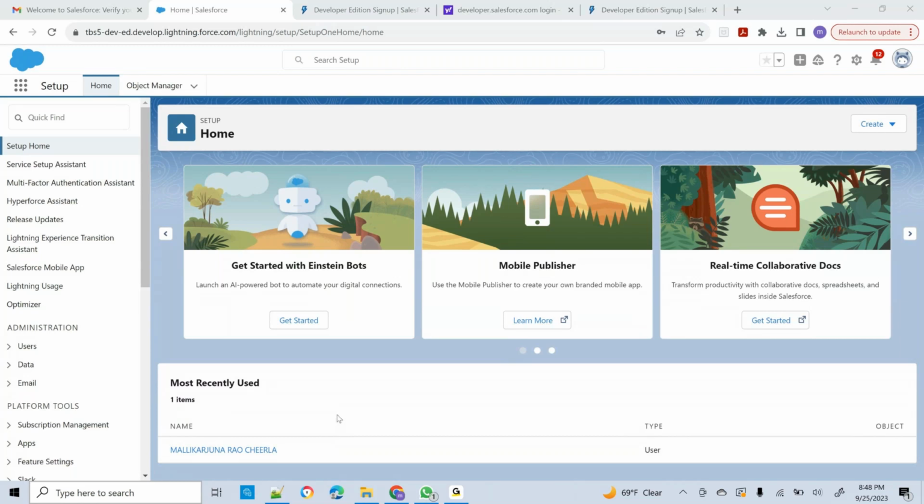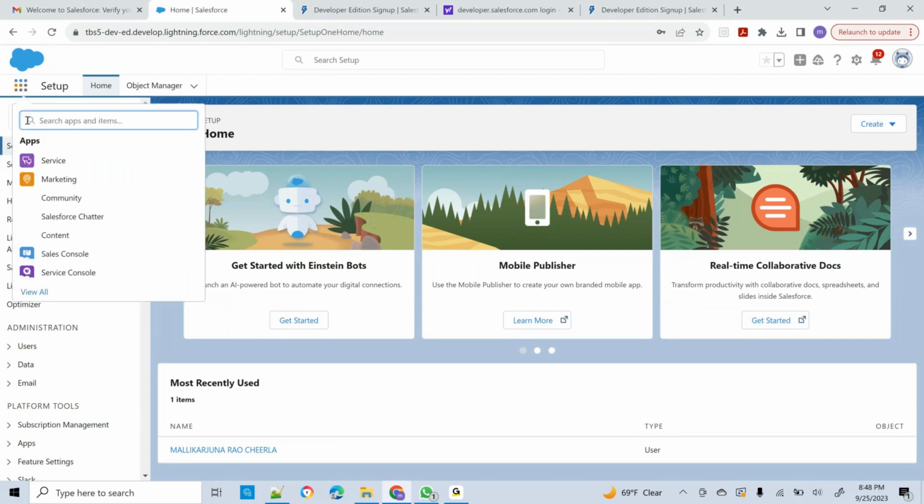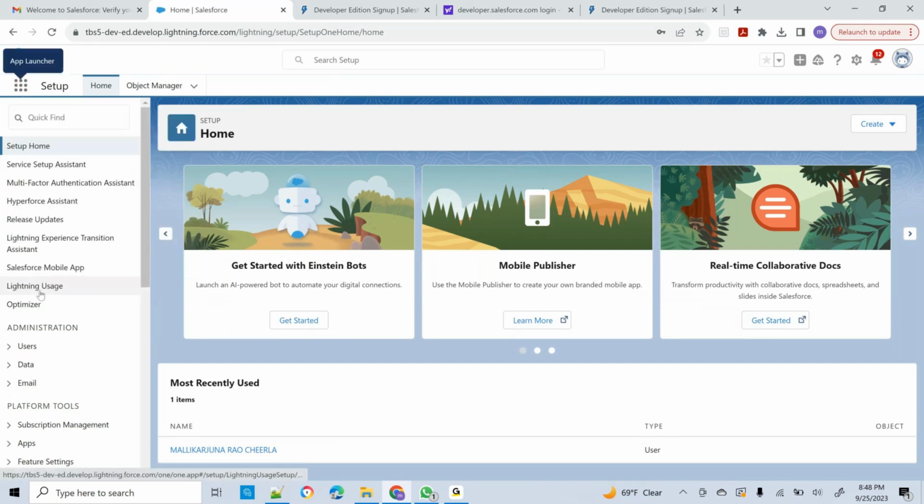Here, you have to go to App Launcher. On the left top corner, below the cloud logo, there are nine dots. Looks like a waffle, right? Click on that. That is nothing but the App Launcher. And there, can you click on View All? And you can access the apps from there also.